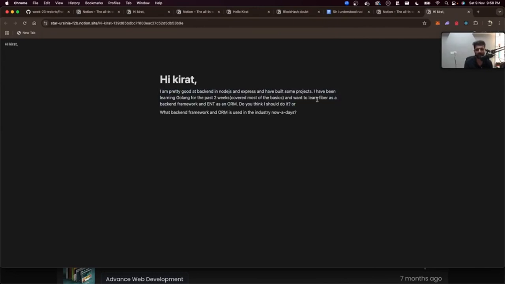I am pretty good at backend Node.js. I've been learning Golang for the past 2 weeks. I want to learn Fiber as the backend framework and ENT as the ORM. This is the first time I'm hearing about Fiber.